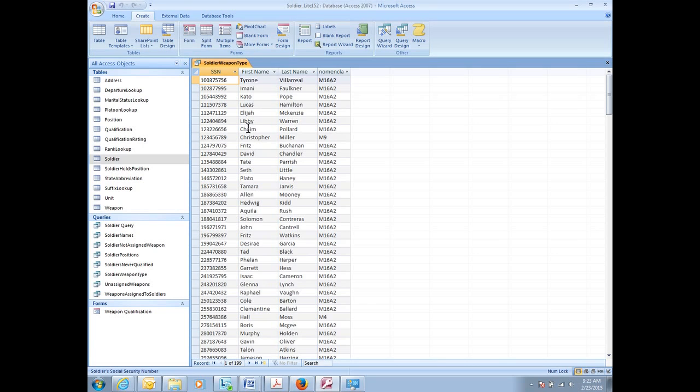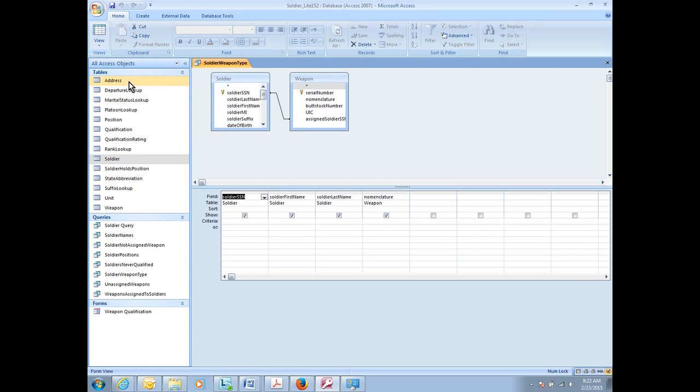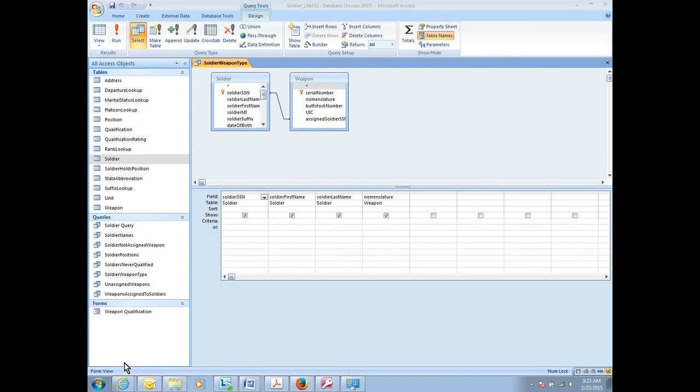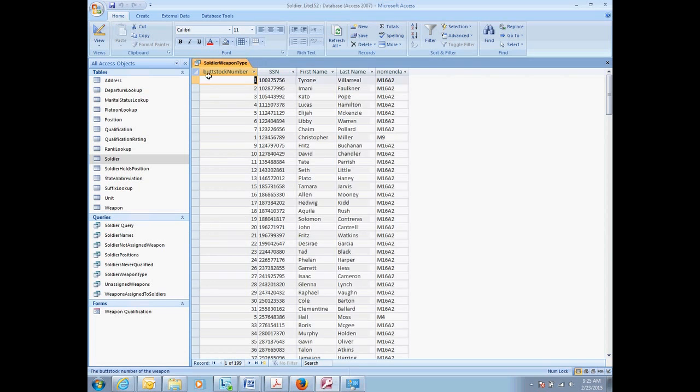It's not as we want it, so we're going to go to our home menu and go to our design view. Once here you can see the different fields, and we're going to take buttstock number and drag and drop that to the beginning. Alright, so now you see buttstock number has been added to our query.